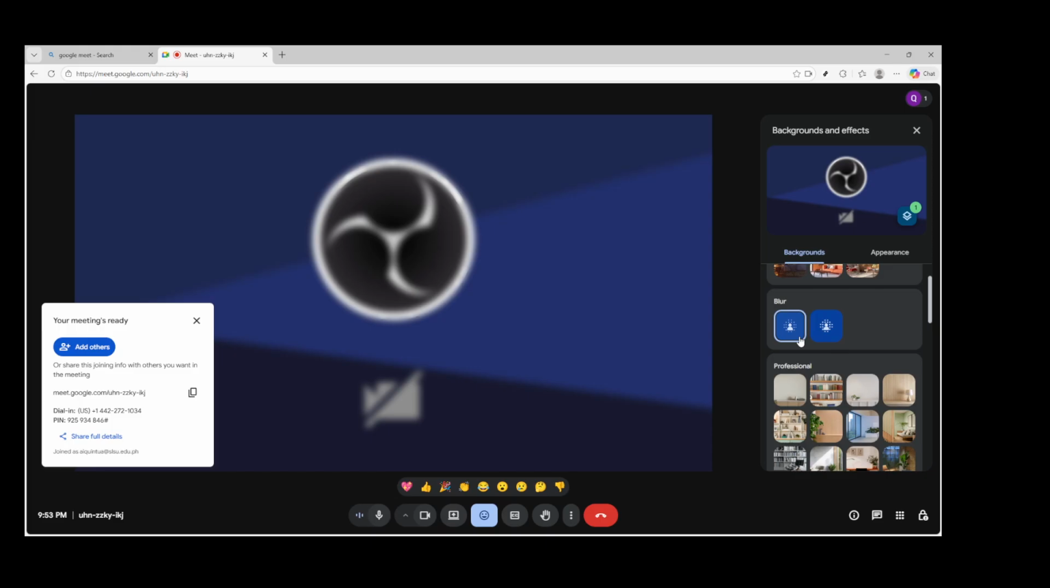That's it. By using Google Meet's background and effects, you can look prepared, protect your space, and adapt to any setting with just a couple of clicks.